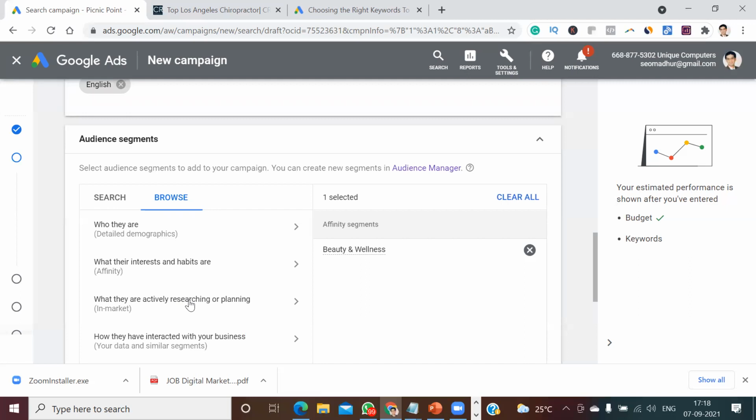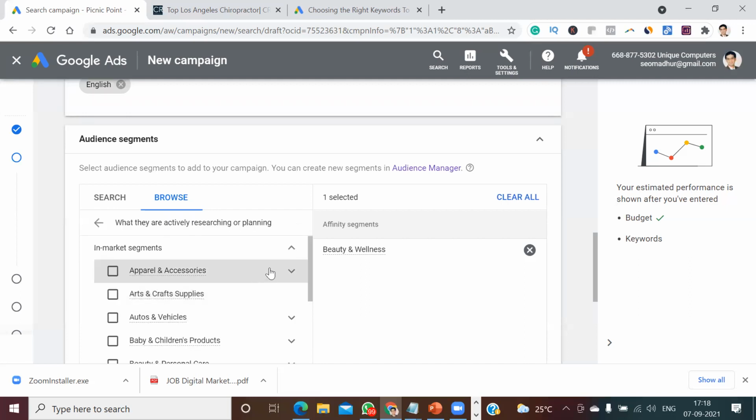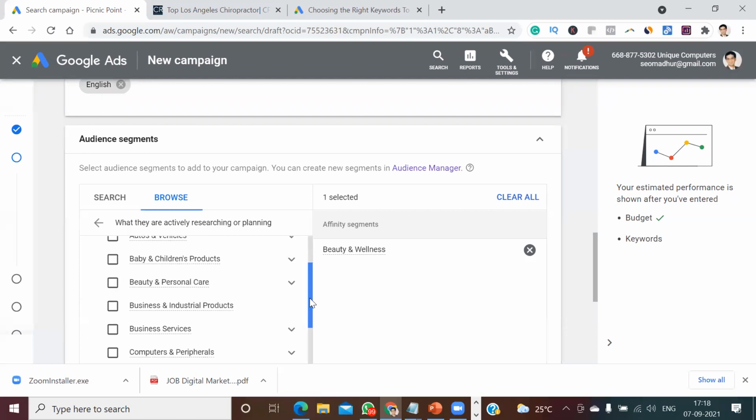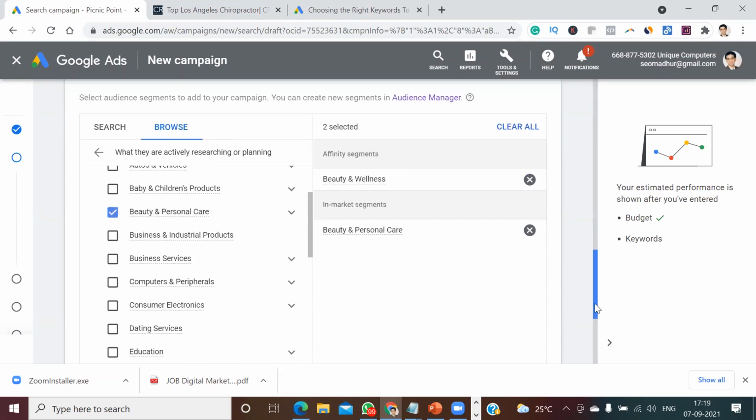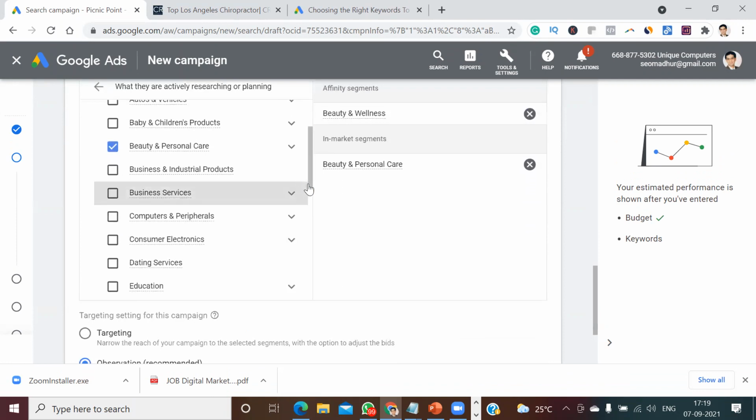There are different types of audience here: affinity audience, in-market audience. Okay, so I'll just see what options are available here. Personal care comes under the health factor because this is being a doctor. Beauty is not in a category, but personal care will definitely help. So this comes in in-market audience, right? Okay, so I'll select this option here. I'll scroll down here.